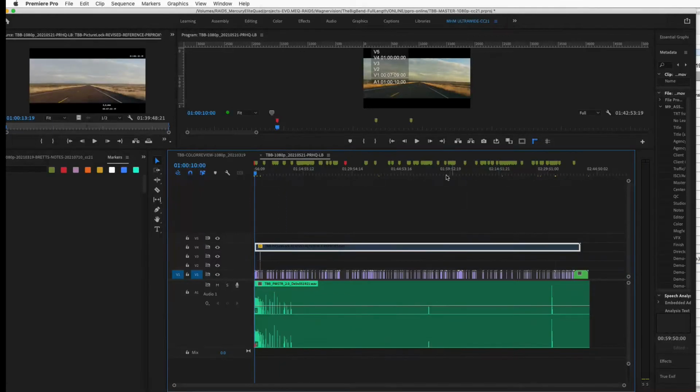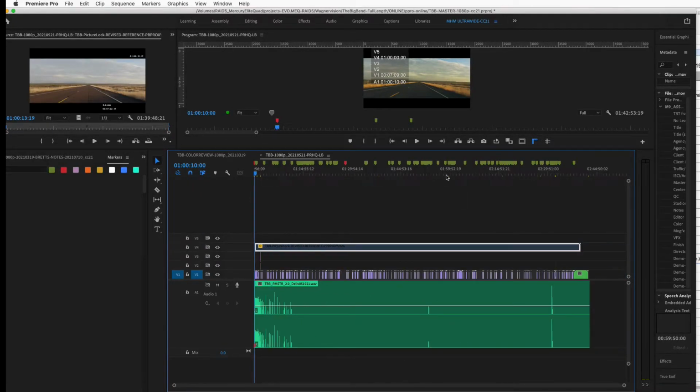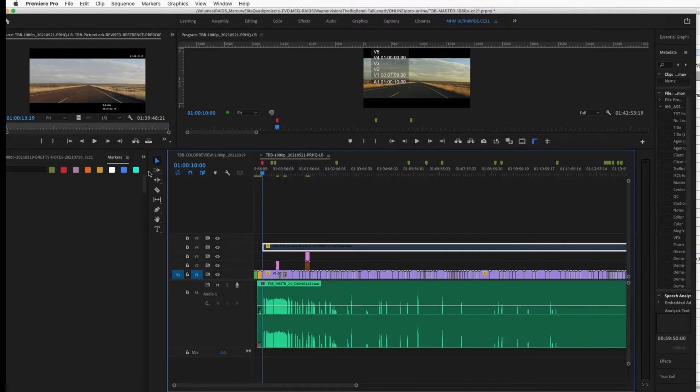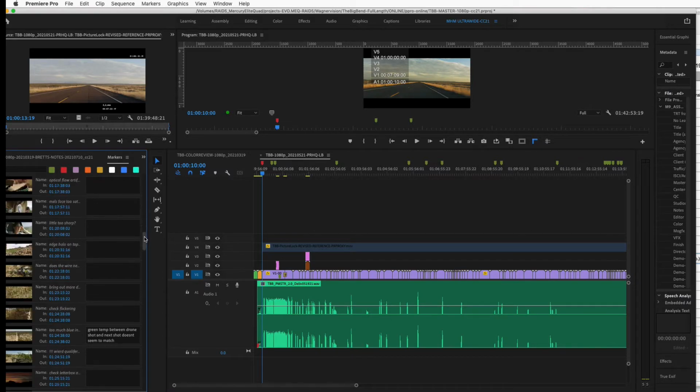So here's a little Premiere issue I just discovered. See all these markers, timeline markers up here? These are all feedback markers. So I gave this project to the client. They linked up to the local media and then they added their own markers.